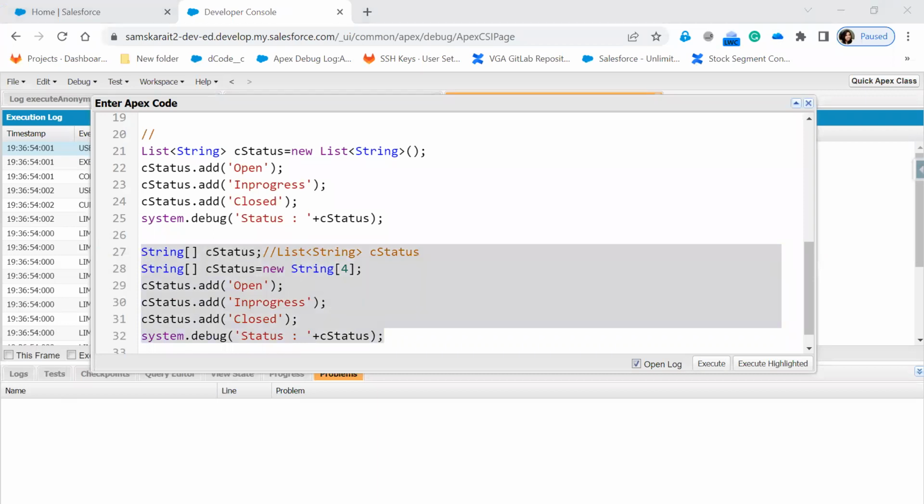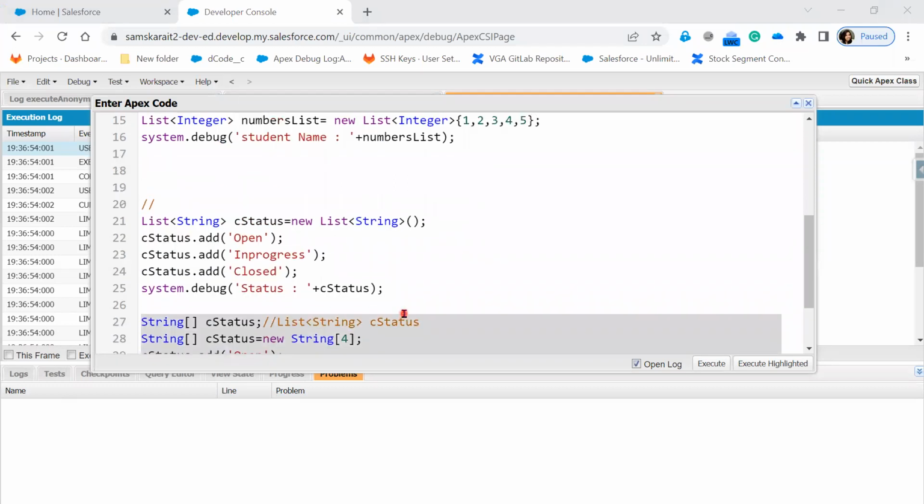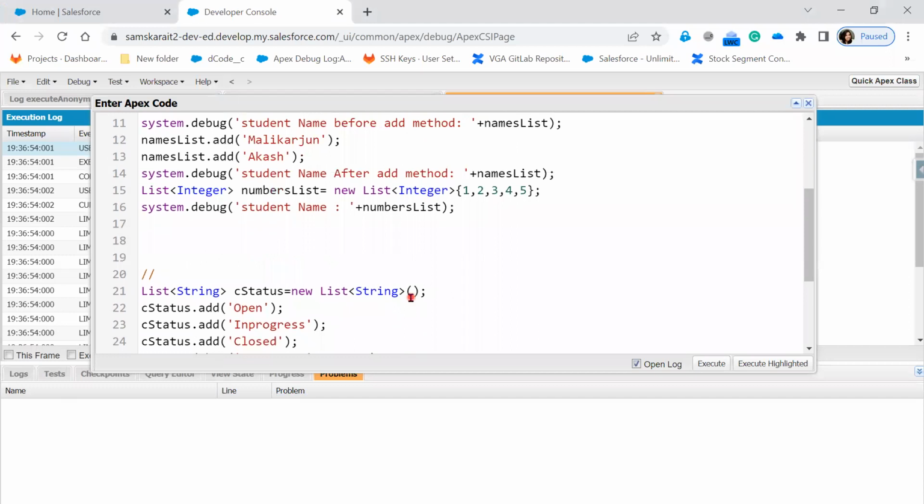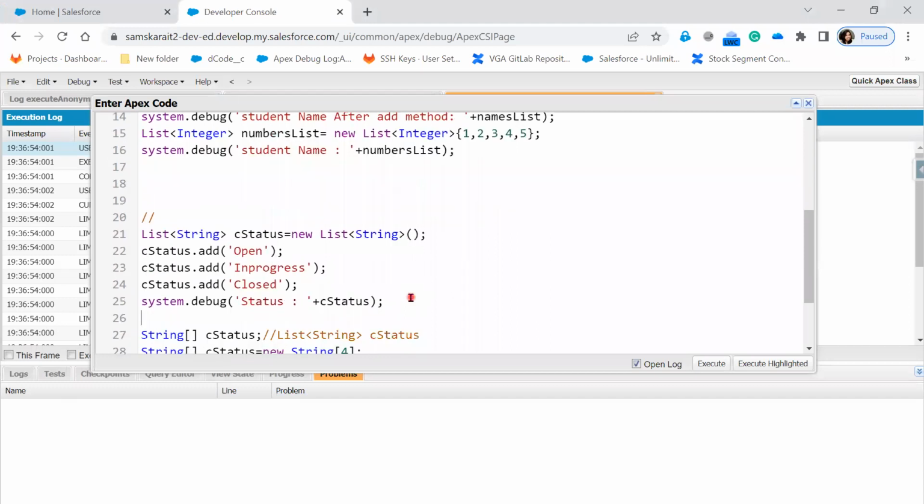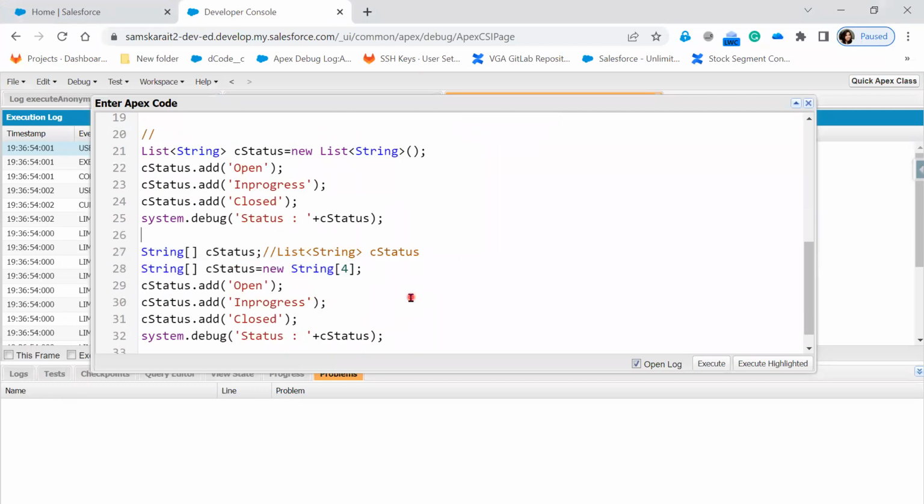Ma'am, so a list is basically like an array, right? Yeah, we can store the elements. Yes. And the thing is, instead of using this add method, can we write C status of 0 is equal to open, C status of 1 is equal to in progress? Can we add like that instead of using the add method? Yes, I'll come to that point. Okay.